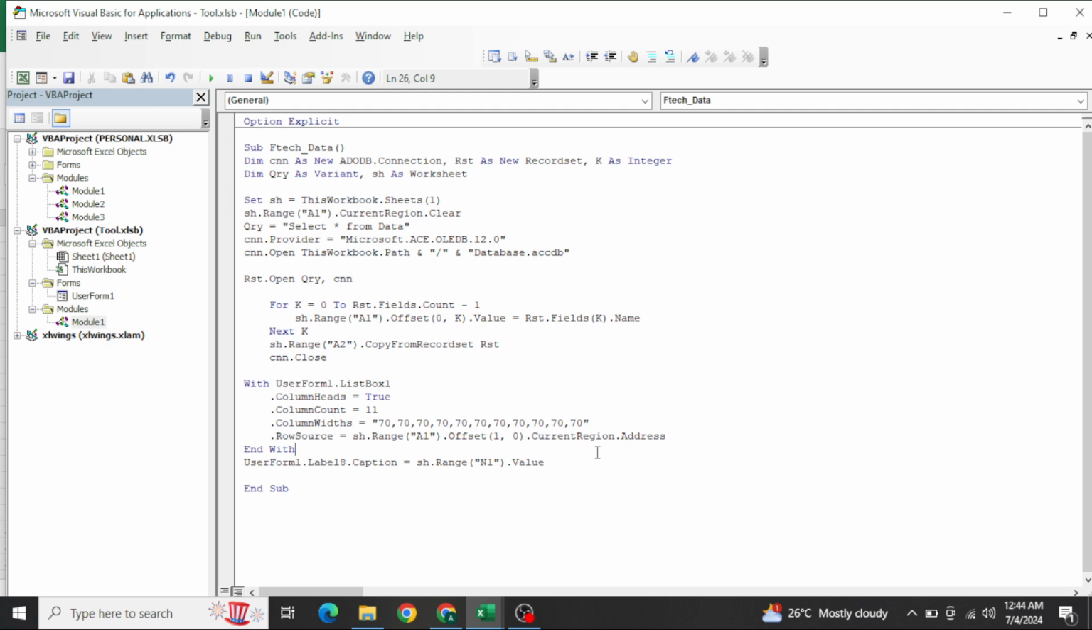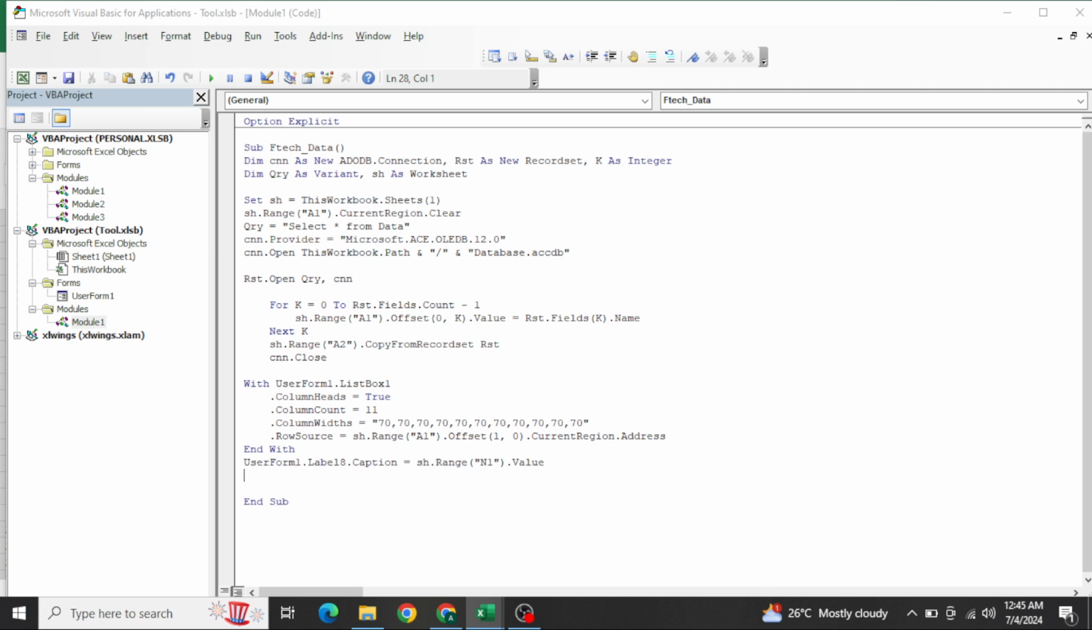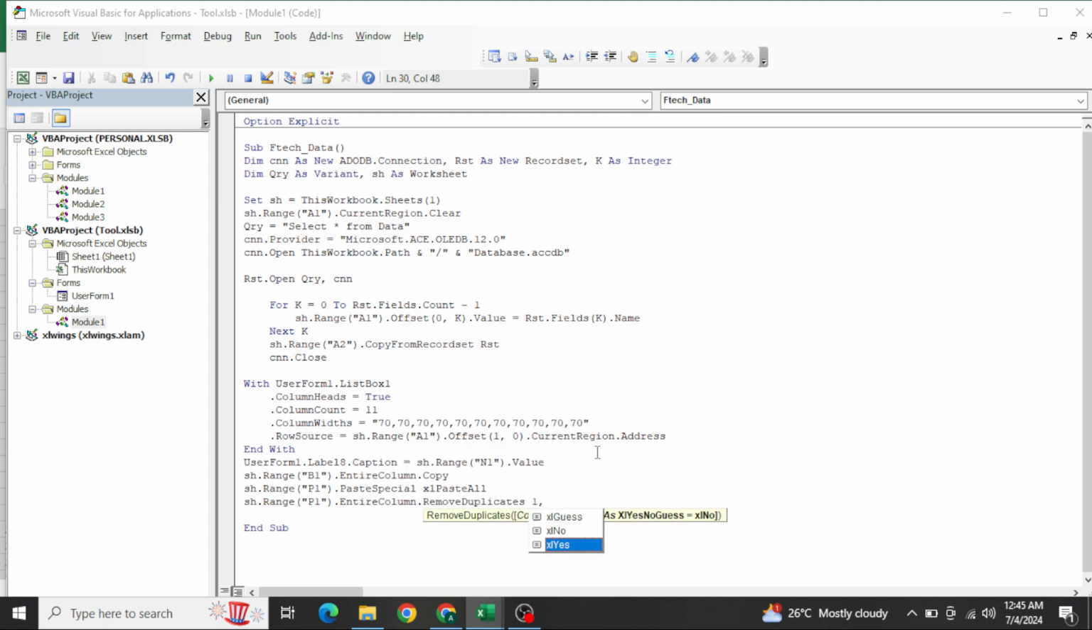And also let's make the product name unique. The product name we have here, let's make it unique in the p column and print those unique records in the combo box. So how can we do this? ss.Range("b1").EntireColumn.Copy, then ss.Range("p1").PasteSpecial all, then ss.Range("p1").EntireColumn.RemoveDuplicates 1, yes.